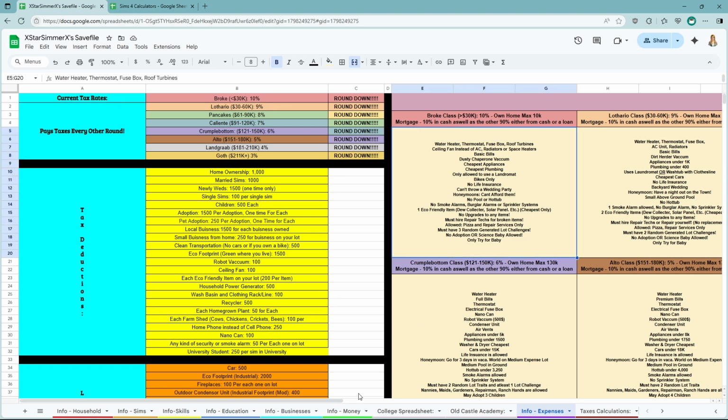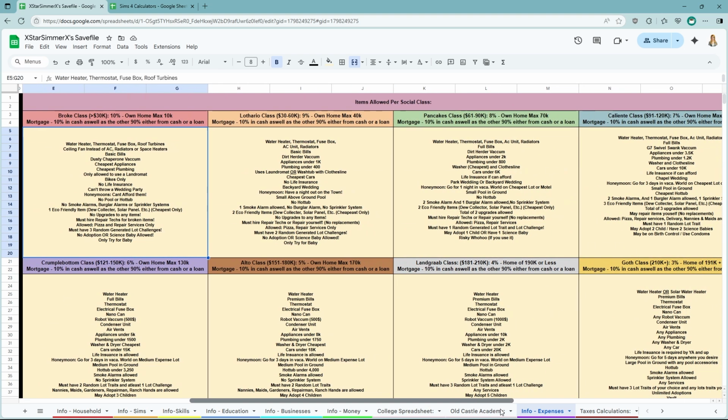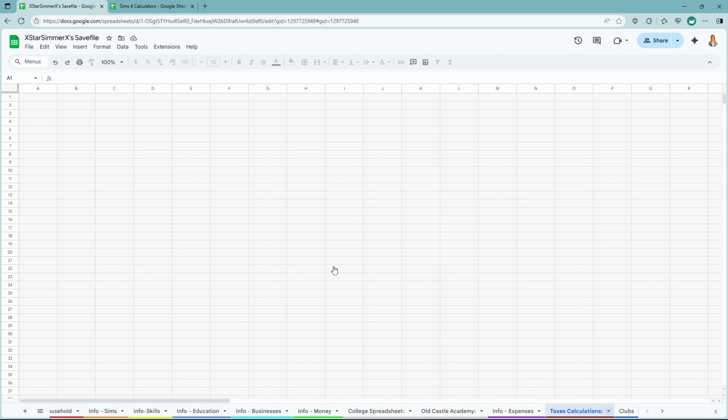And this is based off of what your house is. So if you're a broke class, you can only own a home up to a specific amount. It can only have these specific items. You can only use these specific services. This is more so if you want to play this way. If you don't want to play this way, feel free to not play this way. It's up to you. And then I have a taxes calculator.